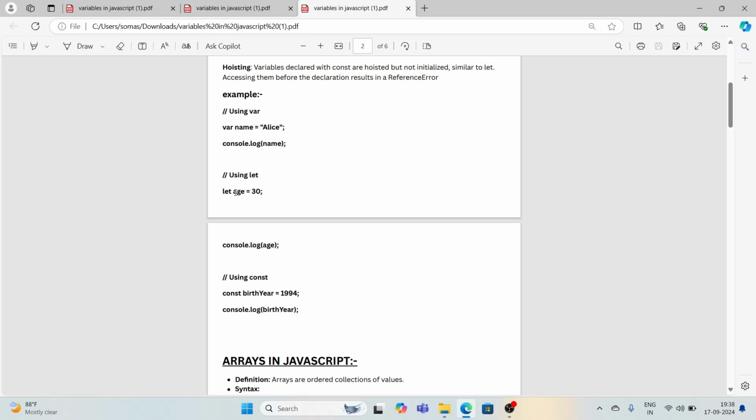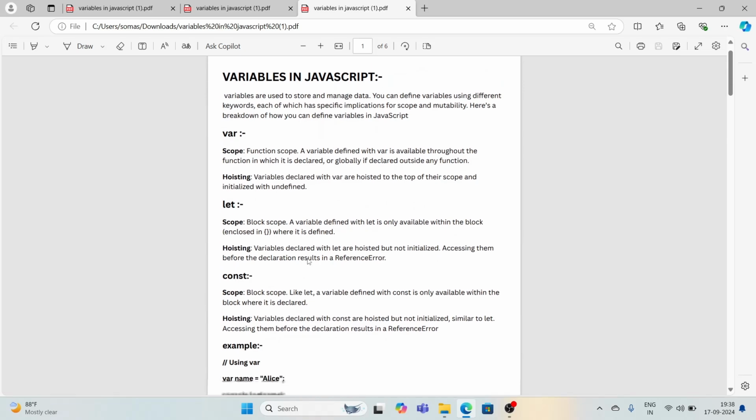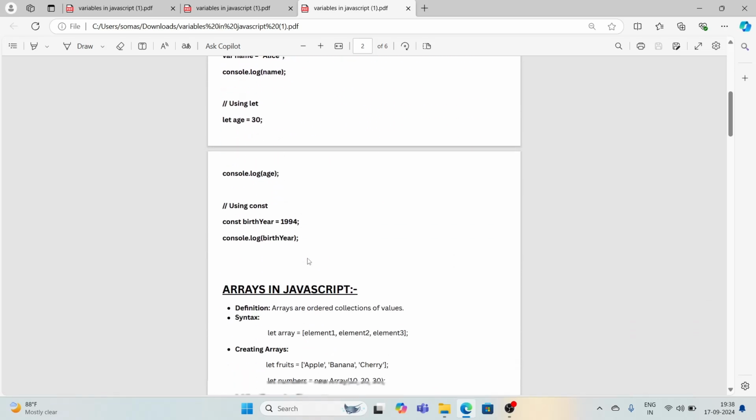Here let is also a keyword and age is a variable name, and a value is assigned to the variable name age. Here we print that by using console.log. Age is a variable name which is assigned the value 30. It outputs the value 30. And const is also a keyword, birth year is a variable name, and 1994 is the value assigned to birth year. Here we print birth year. It prints 1994 because it is the value assigned to the birth year variable. Here is a brief explanation of variables in JavaScript.